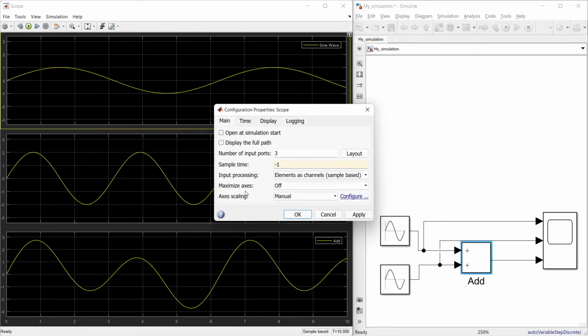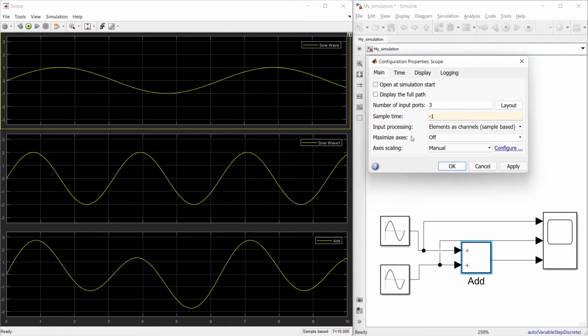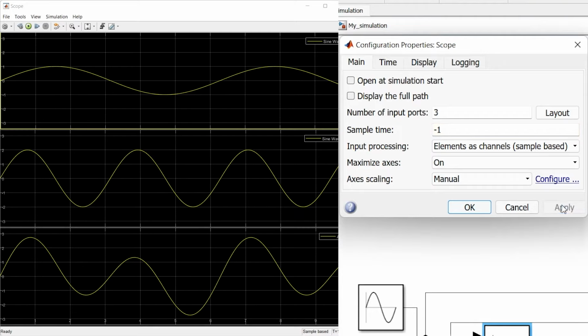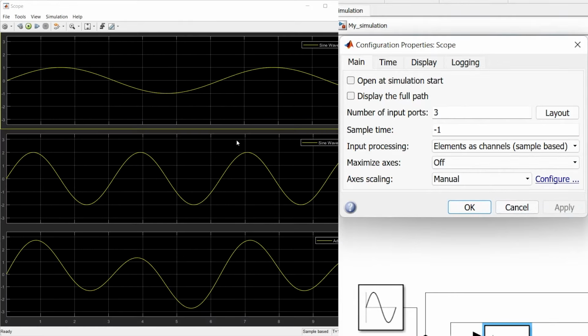The next is maximize axis. What will happen when you change this parameter? It is off right now, so you can observe there is a gap between two graphs. When you turn it on, it will maximize the axis and there will not be any space between the two graphs. If you turn it off, it will give you some space between the graphs.